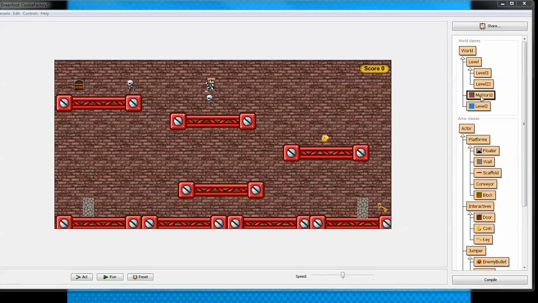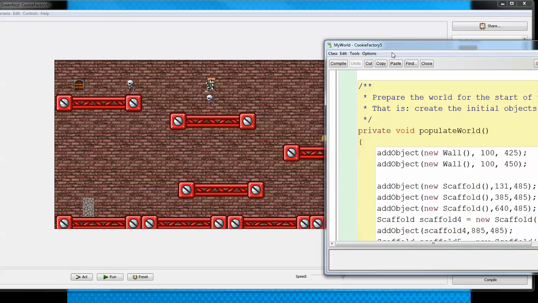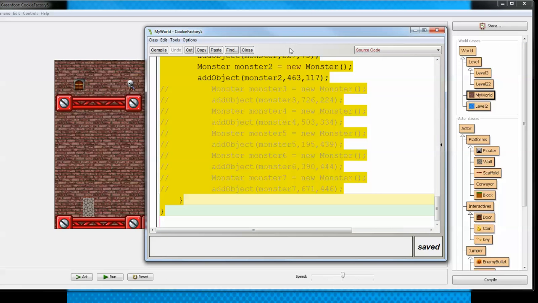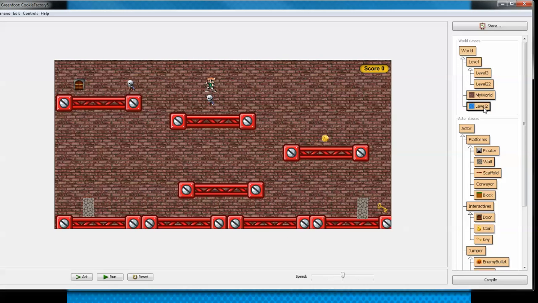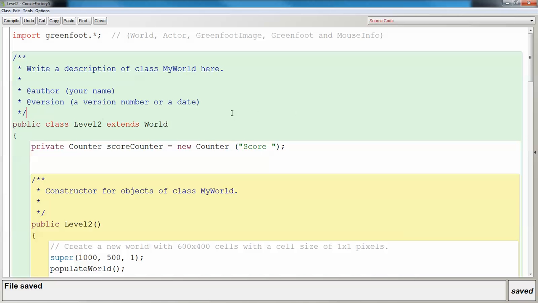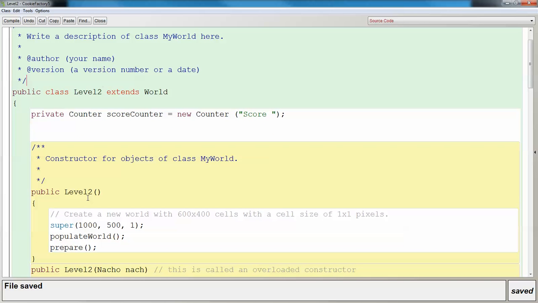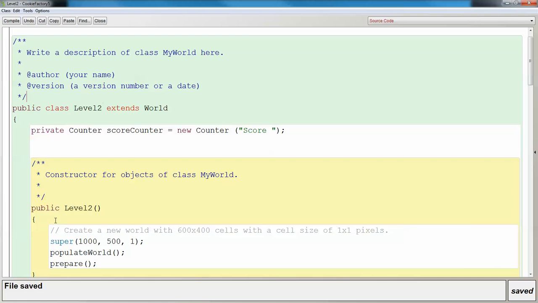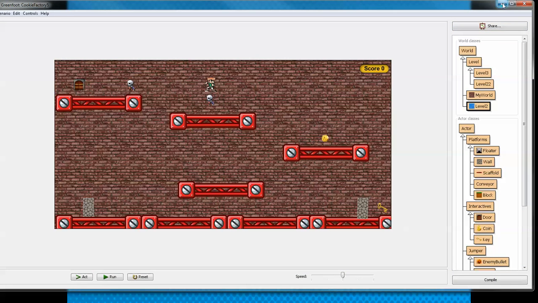Then you're going to go into your first level. Whatever your first world is, select everything, press Control A to select everything, then press Control C. Go into your level 2 and press Control V, but then you're going to change the names from level 1 to level 2, and in the constructor, change that to level 2 as well. Now let's take a look at the code here.